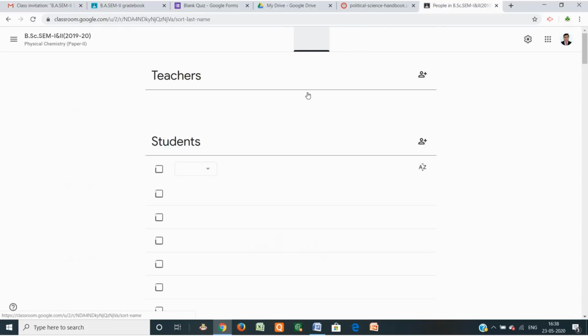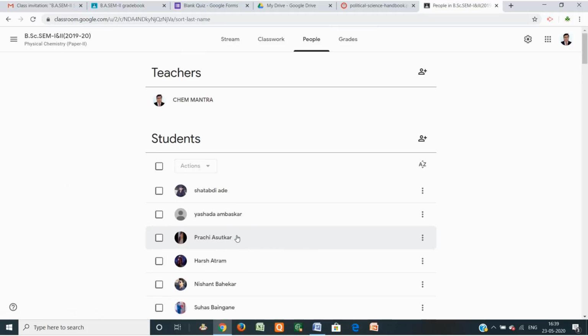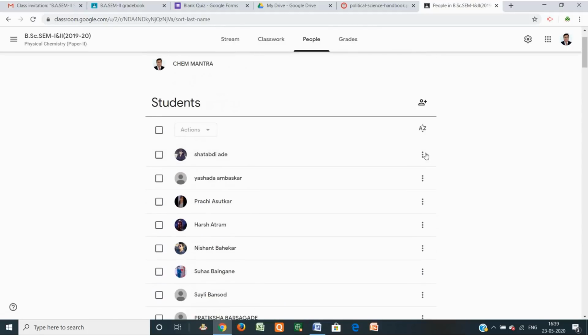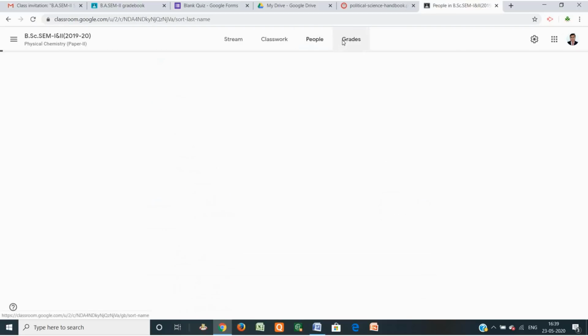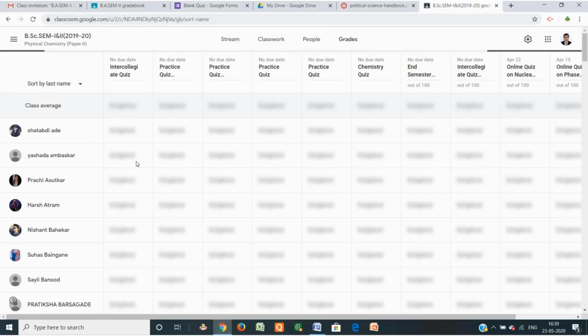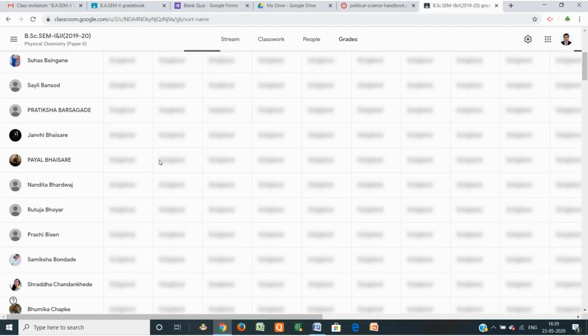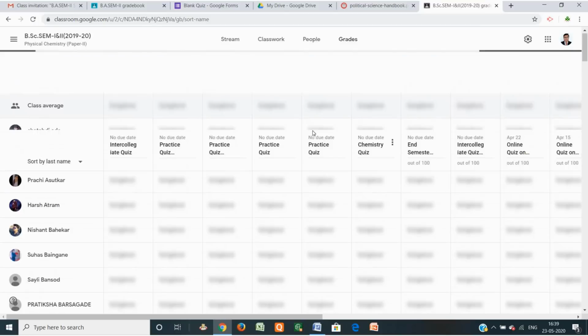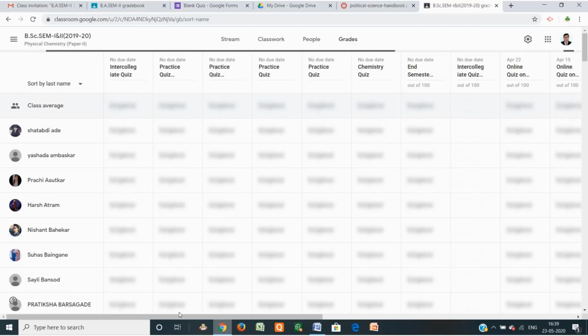Then you can click here on people. So these are the students who joined the class. Suppose you want to send an email to an individual, you can email the student also. And these are the grading options of the student. So this can be found here. We can take the printout also. So these are the details of the assignments of the students. Their results can be seen here.